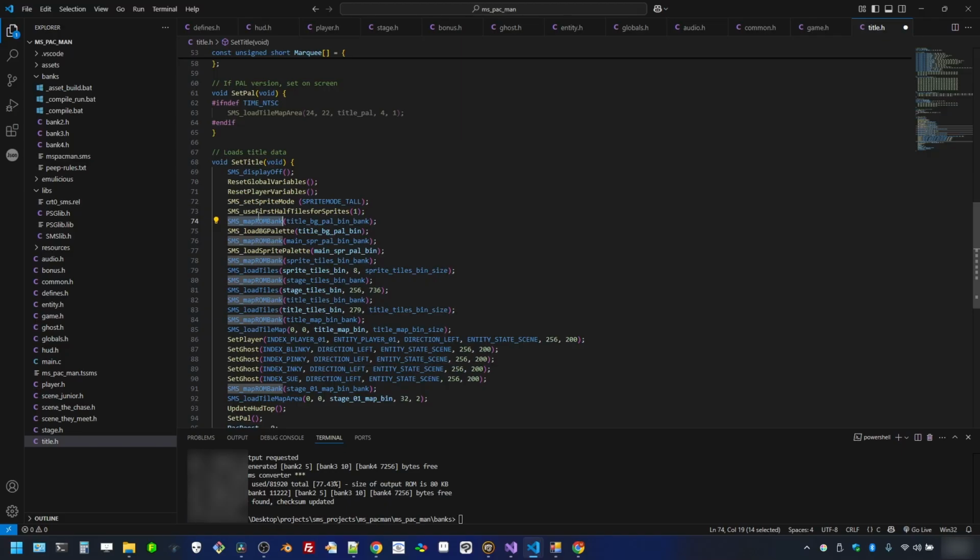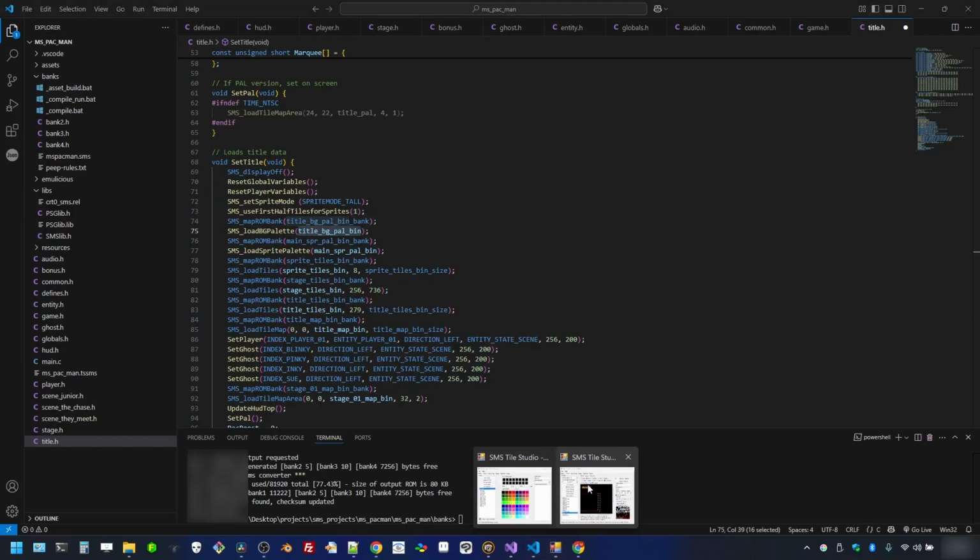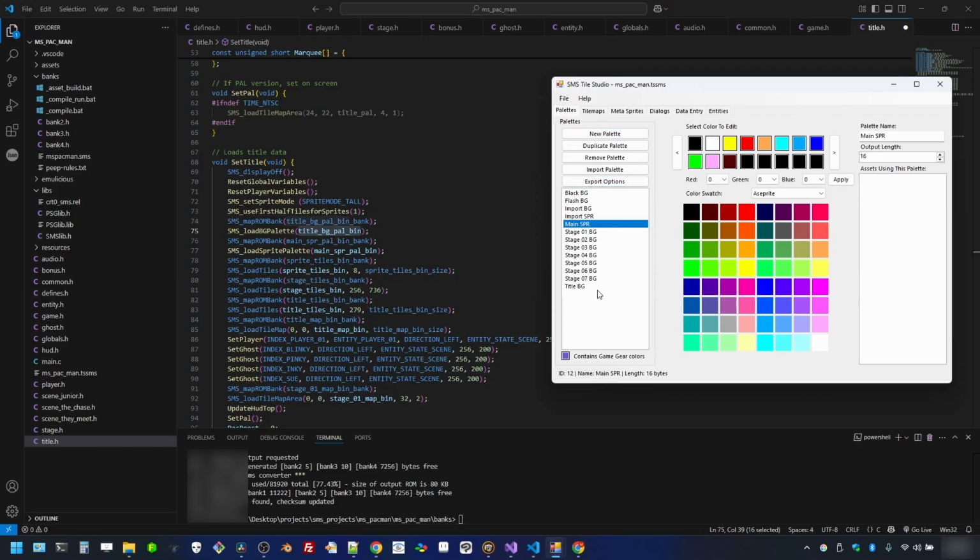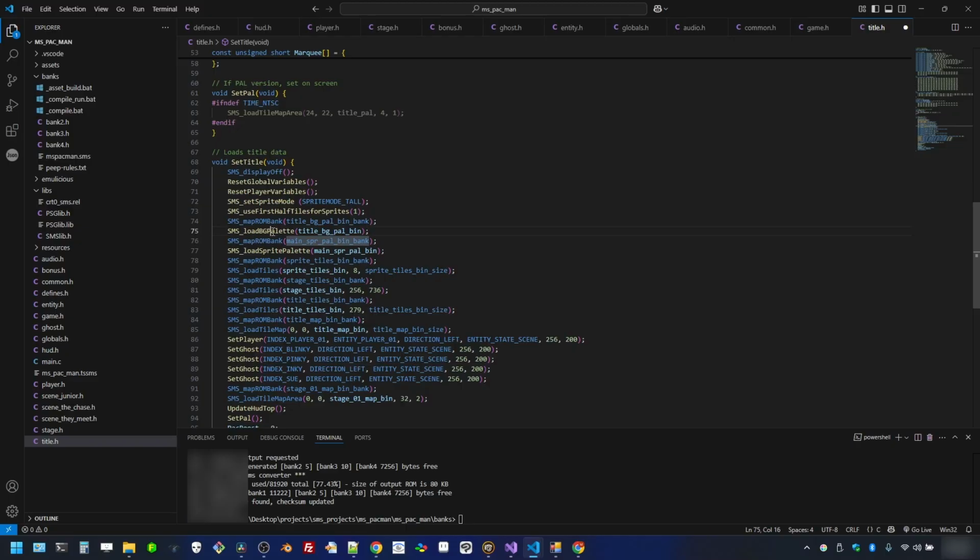Here we're going to start setting things up. Now again, I'm going to bank switch so I can set my background palette, which is the title background palette, and again we've defined that over here. So the title background palette would be this one that's being used, and we're going to set that here using Devkit SMS. Then we're going to bank switch for the main sprite palette, for our sprite palette. So here we're going to switch our bank, then set it using this again. We're going to switch the bank again so we can get the sprite tiles.